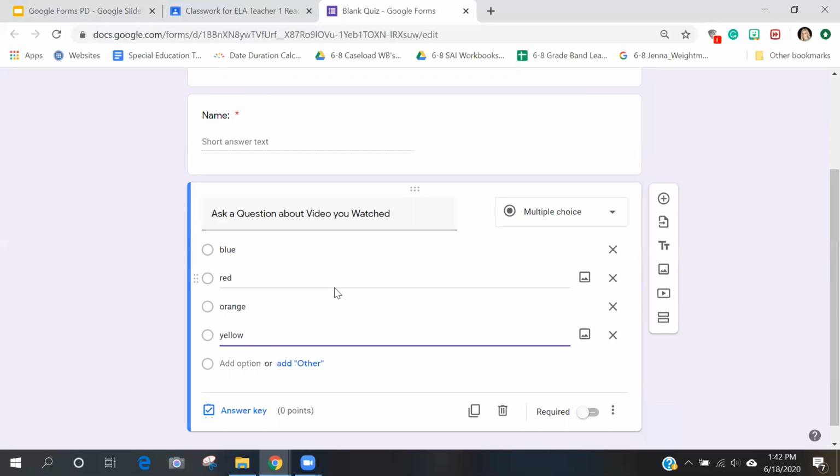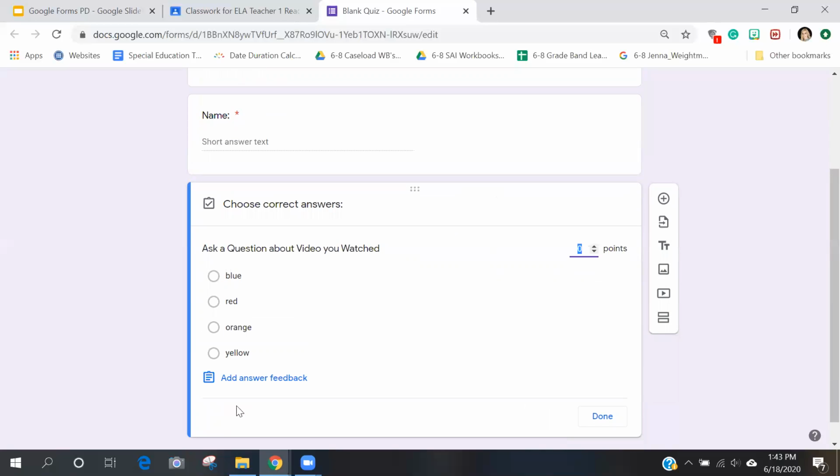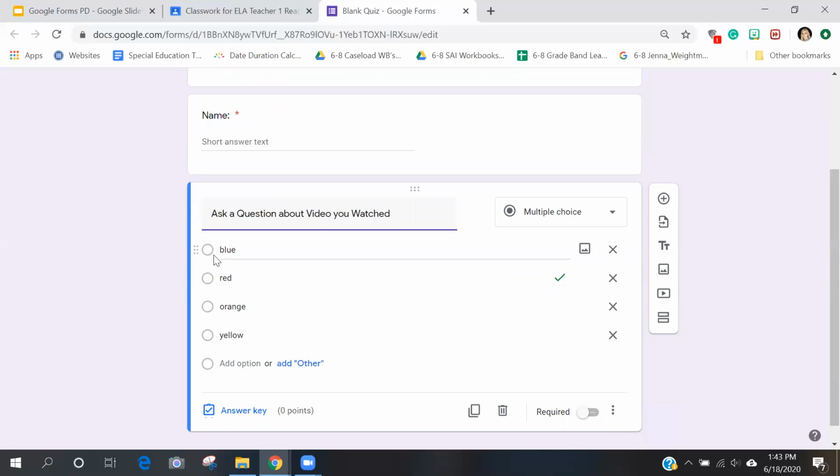The other cool thing about Google Classroom is that when you use Google Forms through Google Classroom, you can have an answer key. So I click the answer key and say we want the answer to be read. This way, it automatically grades it for you. So if they click anything other than read, it will tell you they got it wrong. And then remember, always make it required.